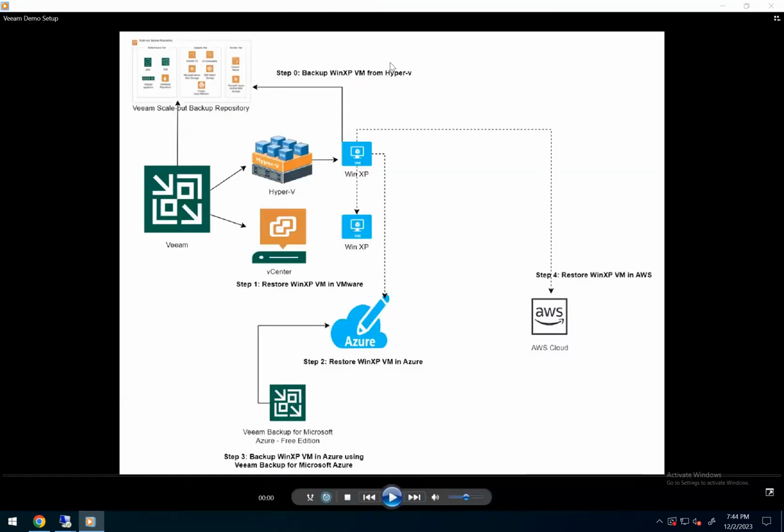Step one, we did the backup, that's completed. Step two, restoring from Hyper-V. When I say restoring from Hyper-V, not literally from Hyper-V, the backup is copied from Hyper-V in Veeam, and from Veeam, I'm restoring it in the vSphere infrastructure, which is happening. And I'm also doing a restore in Azure, which is happening. We can see. Once these two are done, I'll move on to this one, how to protect the restored VM using the Veeam backup for Azure, a free edition.